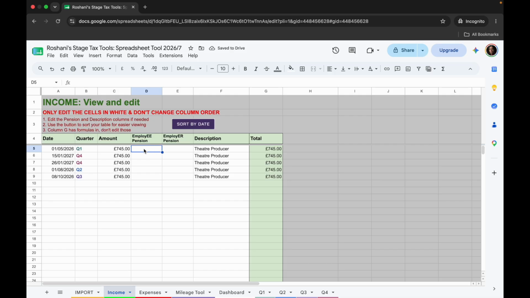So we want to add these numbers in here. Let me put in, let's just say it was £23 that I put in and £30 that my employer put in. And on every payslip, you can put that in. And if you didn't have any, you could just leave it blank, or you can put in 00 if you like. And we're putting pension in here because you are taxed on your pension contributions.